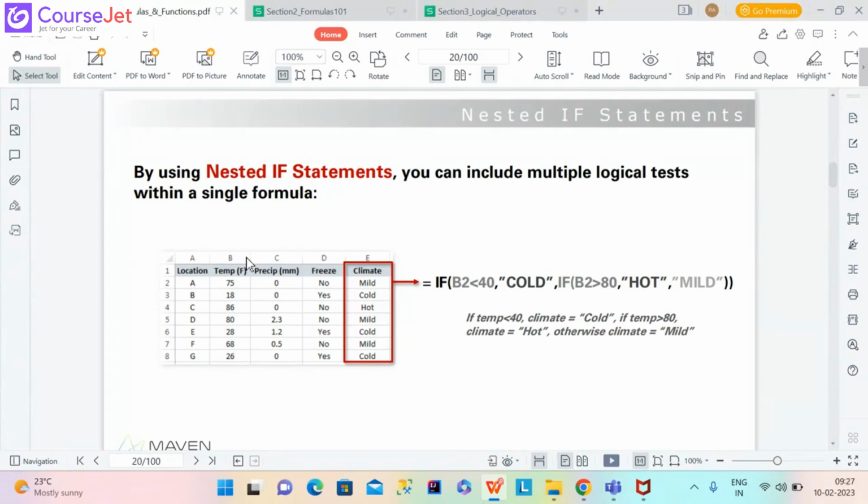So the syntax should look familiar. You start with your logical test, B2 is less than 40. If your value is true, so in this case if your temperature is less than 40, climate equals cold, it will return that. Now here is the catch. When you get to the value if false place, here is where you start your next if test. So this is the next if test when this is false. When this turns false, we want Excel to go to the next if statement.